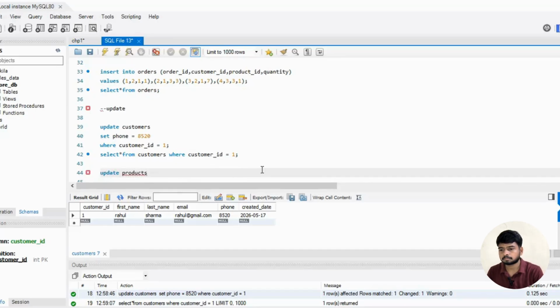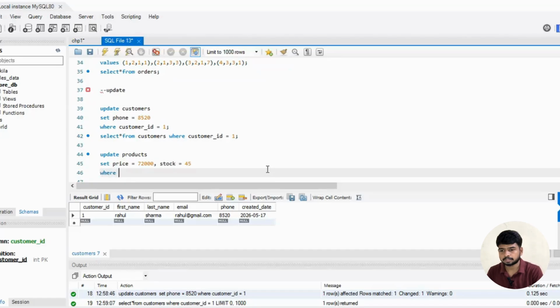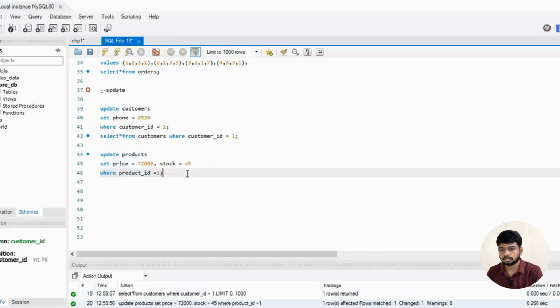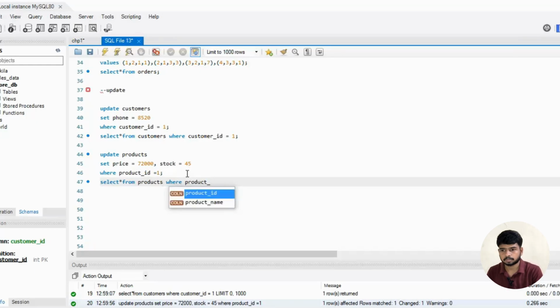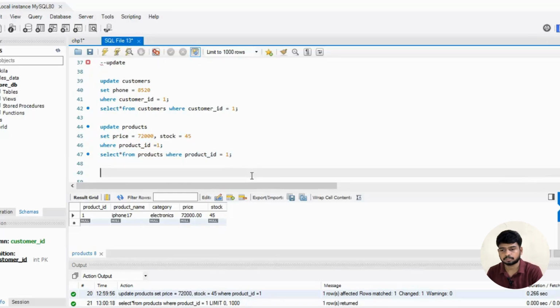So now let's update one more thing. We will update multiple columns now. Let's set price to 72,000 and also stock equals 45, where the product ID is 1. So we are updating multiple columns at once using a comma here. Now let's run it. Any issue? No issue, right? So now select star from products where product ID is equal to 1. Okay, we will just run it now. Let's see what we get. We get the first one, right? So it is updated as 72,000 and 45 respectively.